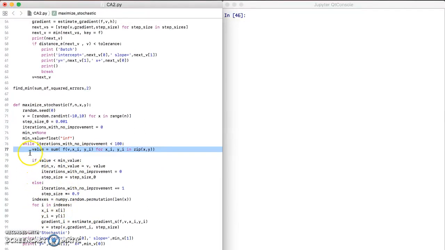So when the loop is finished, we can find the stochastic gradient descent result and get the intercept and the slope, and find the formula for the data.